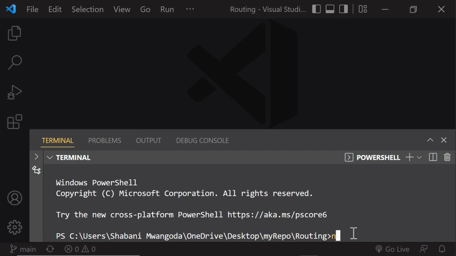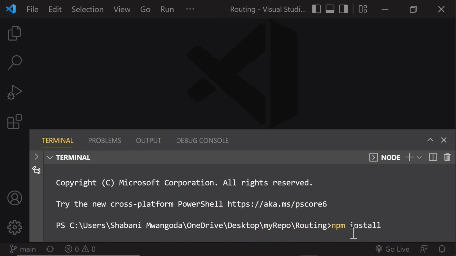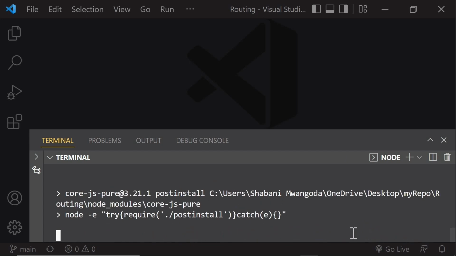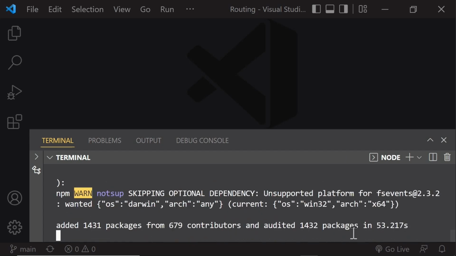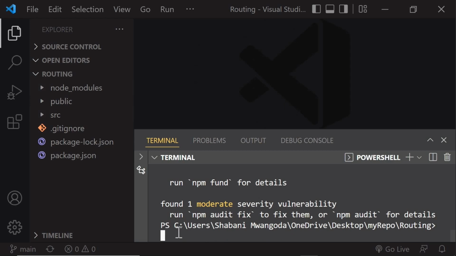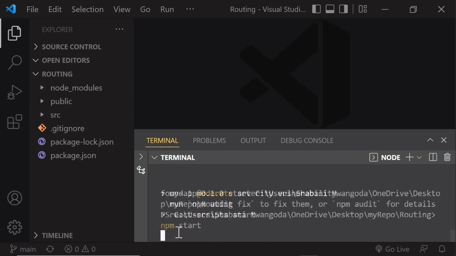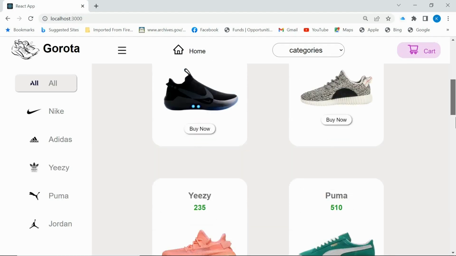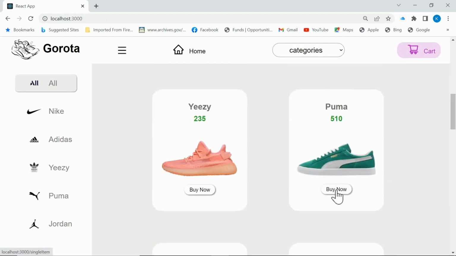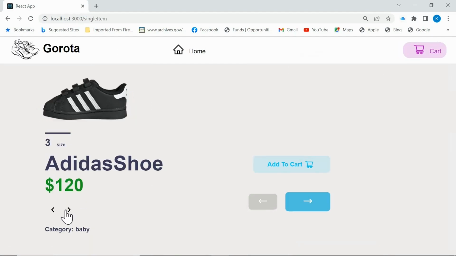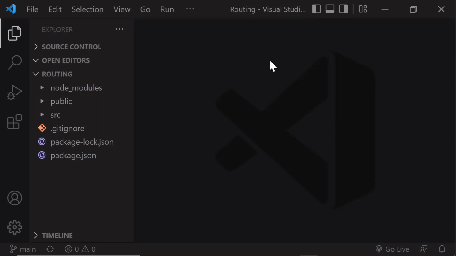Then type npm install. It's gonna install all the third-party libraries as well as the packages we need to launch this app. If it's done installing, then type npm start to launch the application. So this is what we're going to create in the next few seconds. So let's jump in and continue to take this app to the next level.